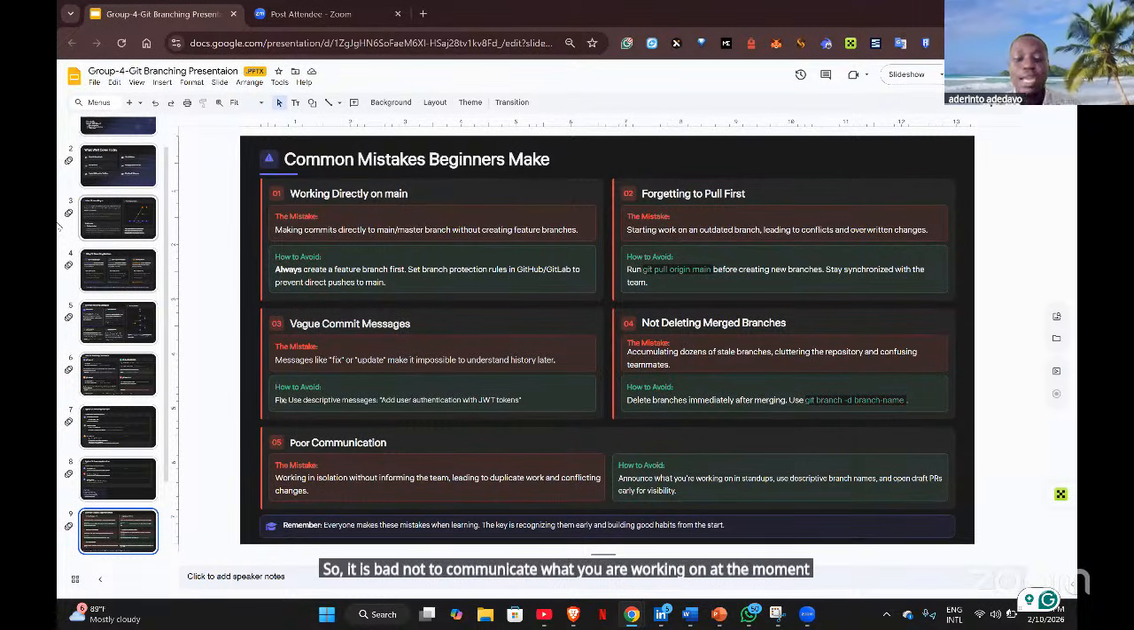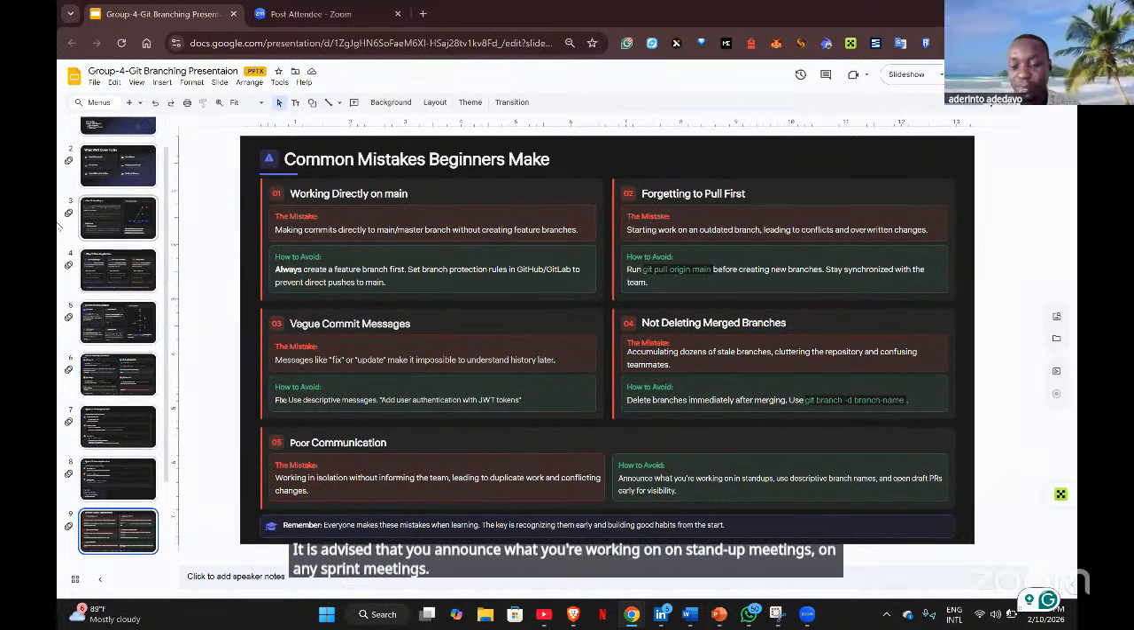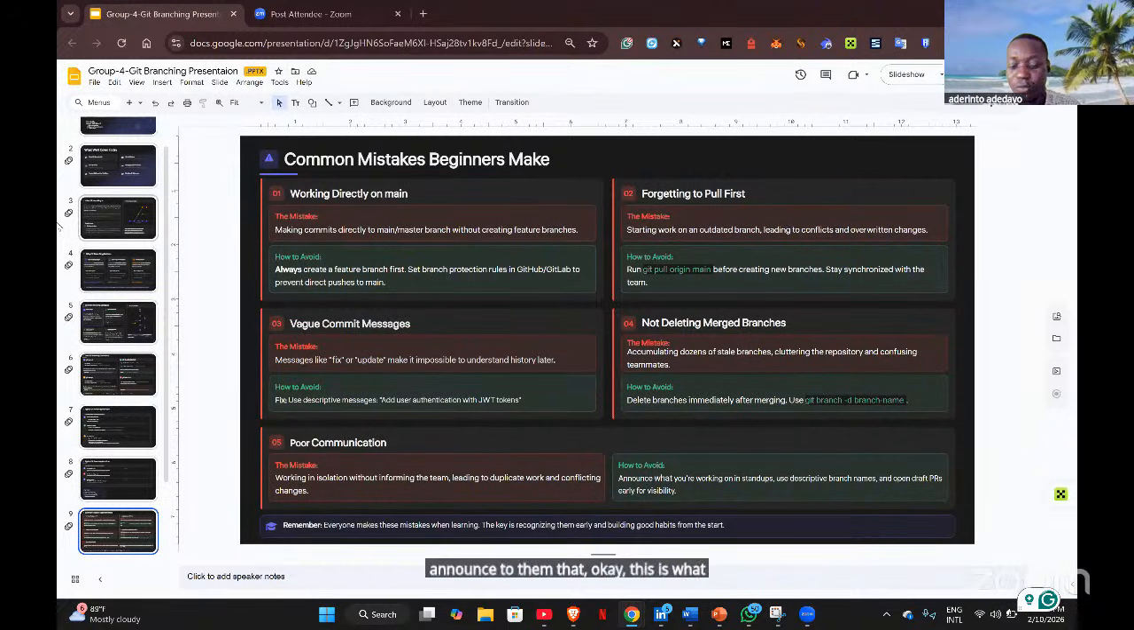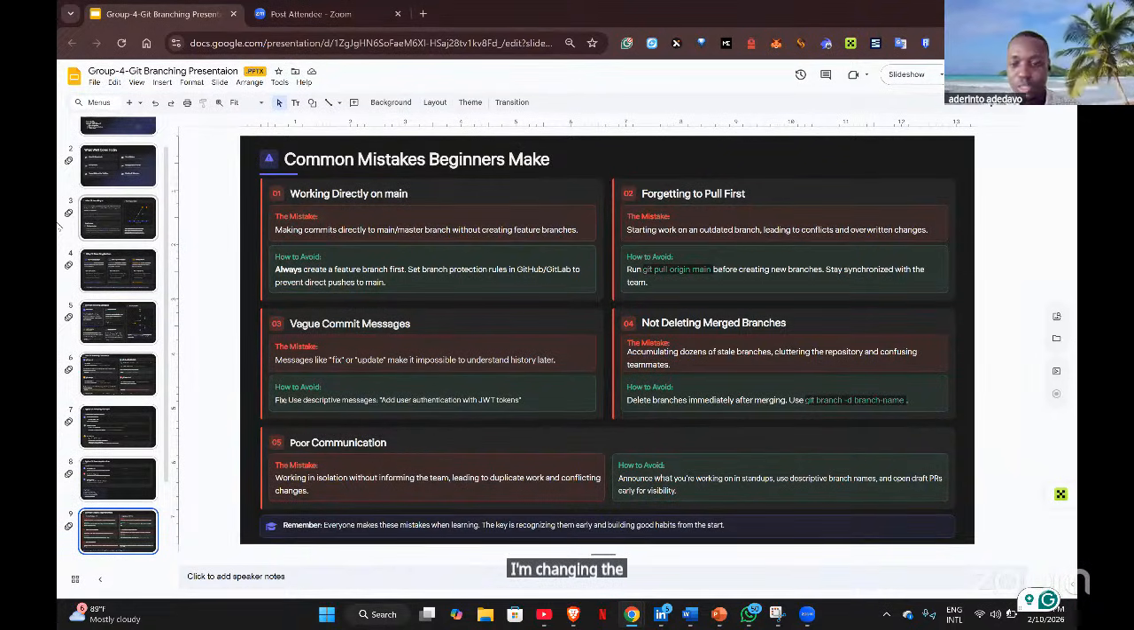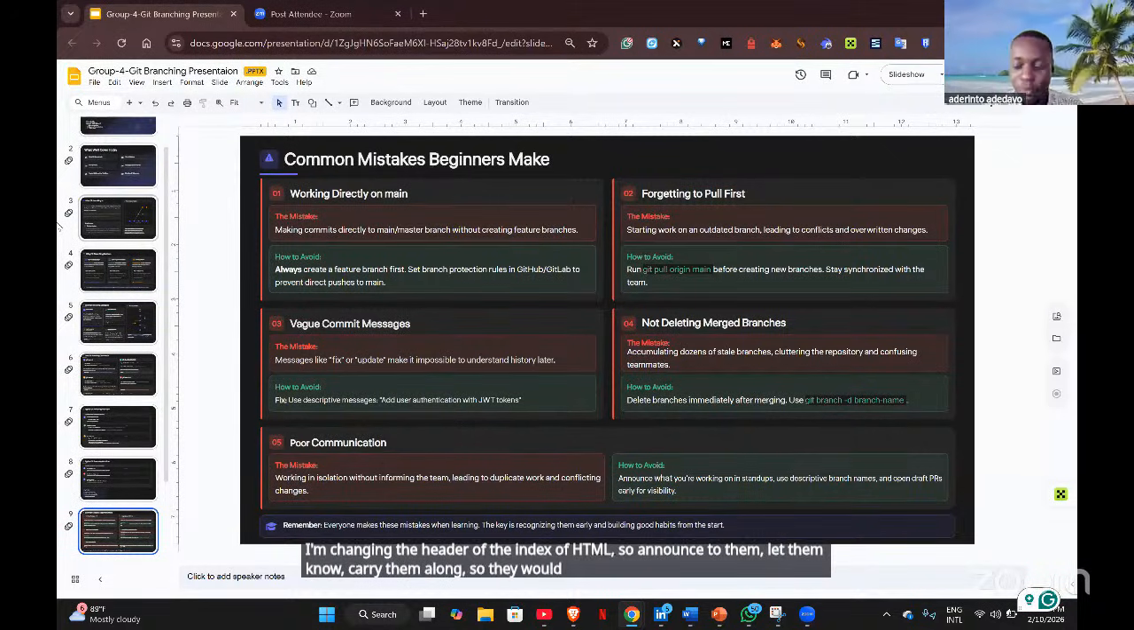So it is bad not to communicate what you are working on at the moment with your teammates. It is advised that you announce what you are working on in stand-up meetings, sprint meetings, or any meeting where you have the opportunity. Announce that, okay, this is what I'm working on. I'm changing the color of the login button. I'm changing the header of the index.html. Let them know, carry them along, so they would know that, okay, this is what Dayo is working on.